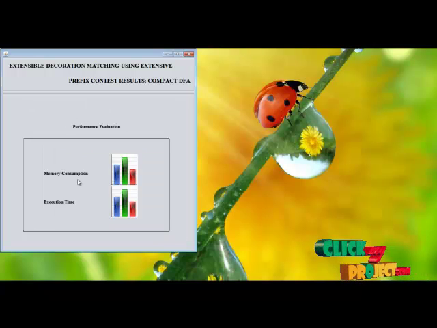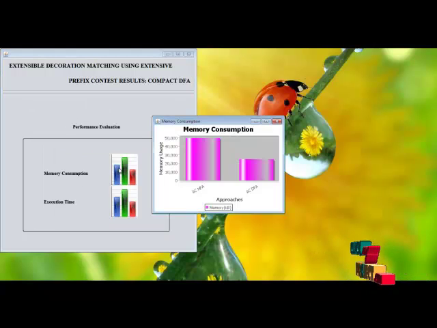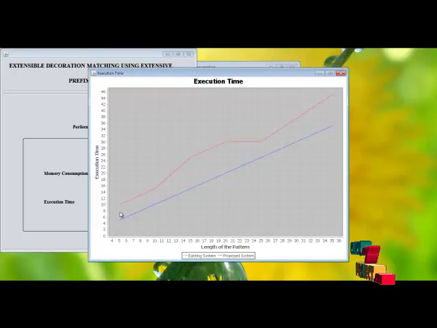This is the performance evaluation. First one is memory consumption. Here we use the compressed DFA. In the existing approach, they use the AG-NFA. In the NFA process, it needs more memory to store all the information which travels in the network. But in our DFA process, it needs less memory to store all the information which travels in the network.